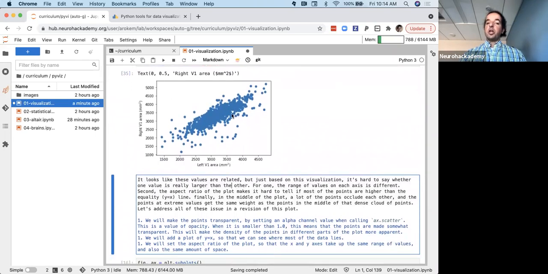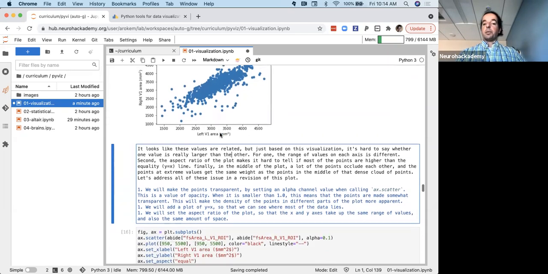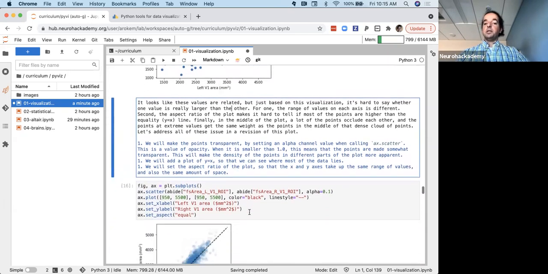One thing is there's a lot of points here in the middle, and it's hard to say where those points are concentrated. So we'll make the points slightly transparent. The other thing that we'll do is add a line y equals x, the identity line. This is really helpful in making comparisons because you can see if the cloud of points is above or below that line. And then third, we will set the aspect ratio of this plot so that the x-axis and the y-axis have the same extent and the same length. So that's what I'm doing in this cell here.